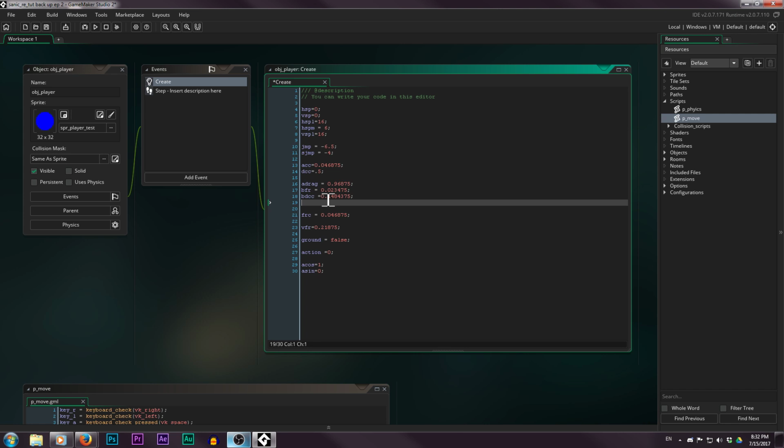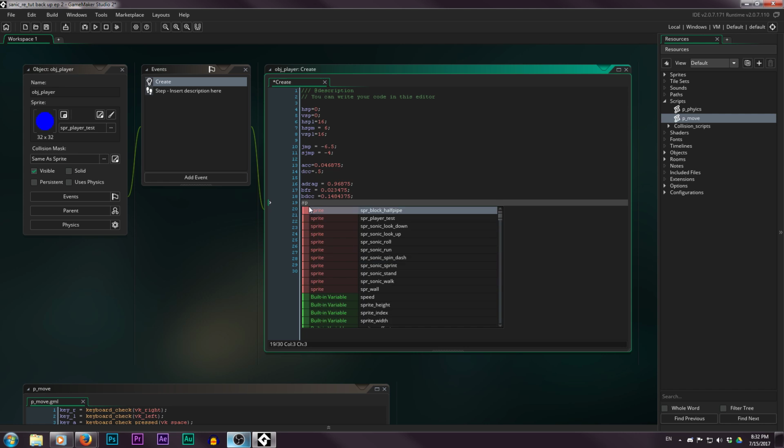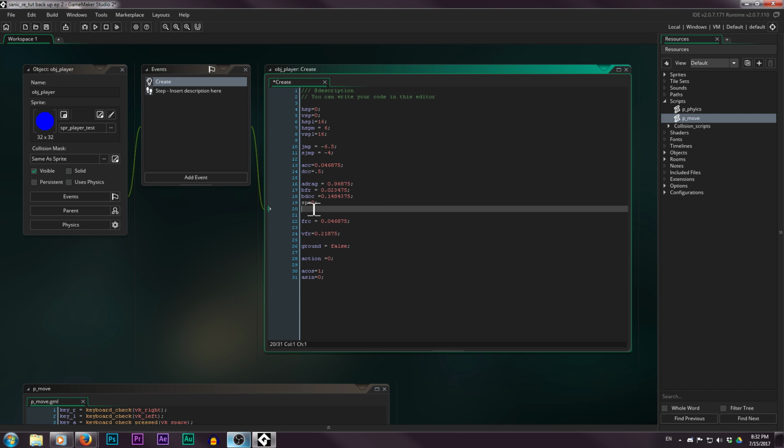Now all these numbers are not just arbitrary values. I got this straight from Sonic Retro's physics page, so these are the actual in-game values they used in Sonic 1, 2, and 3. That's kind of cool. And wheeled, SP equals 0, and SPOT equals 0, and then finally XDIR short equals 1.